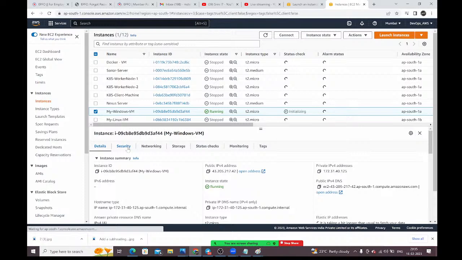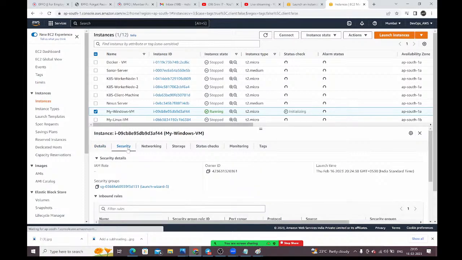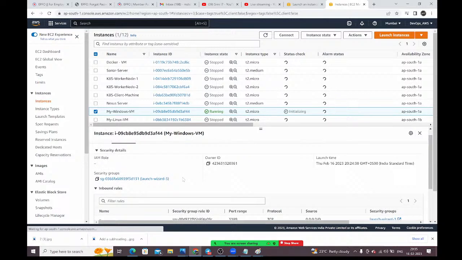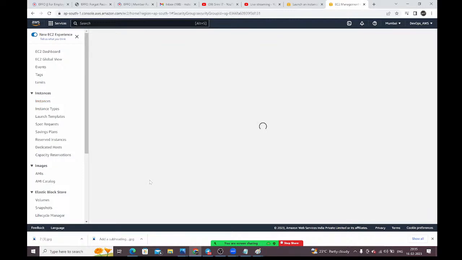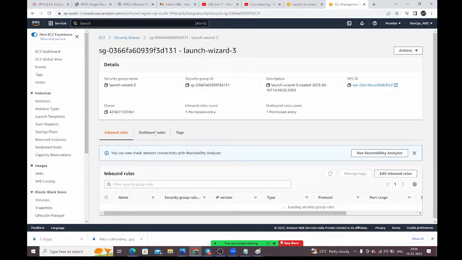If you go down a little bit, here security groups are available. Click on the security groups. Right. So in the security groups we have two things, guys. One is inbound rules, second one is outbound rules. Go to inbound rules. Edit the inbound rules, guys.